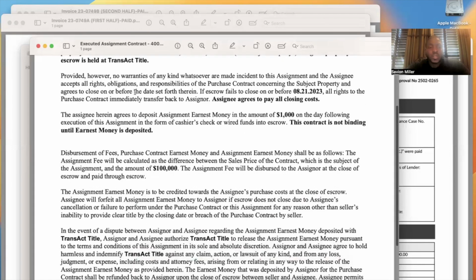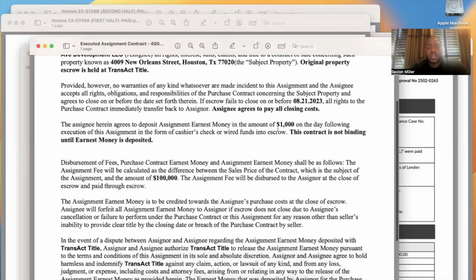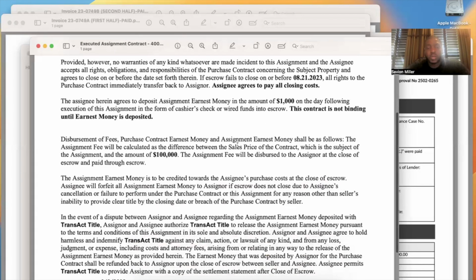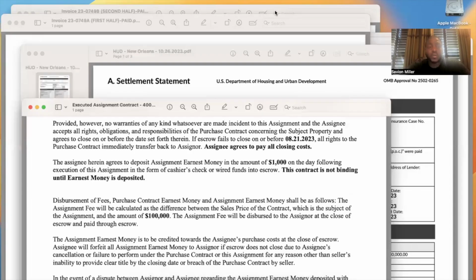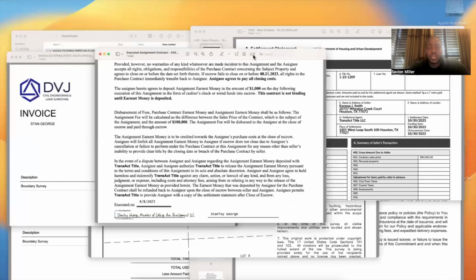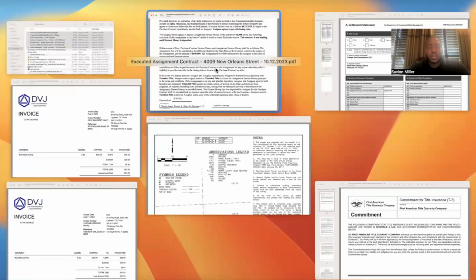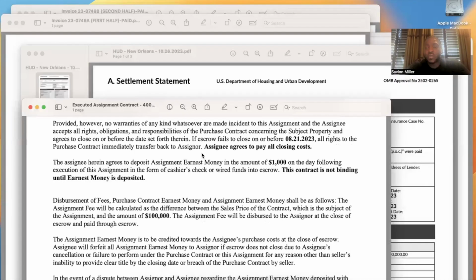So we have Transact Title, earnest money deposit put to 1,000, and then this is the amount that they're buying it for. So you remember the amount that I got it under contract for. Let's go back to the contract. Oh, I exited out. But the amount that I got it under contract for was $80,000. Y'all saw that, right? They're buying it for $100,000.